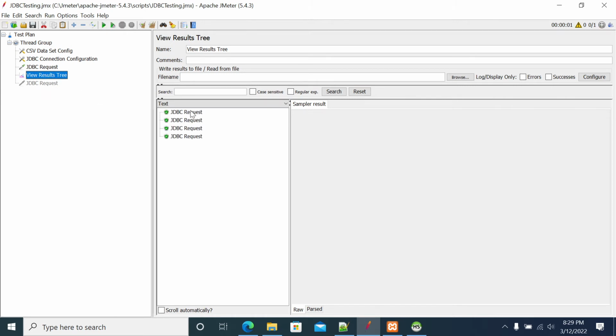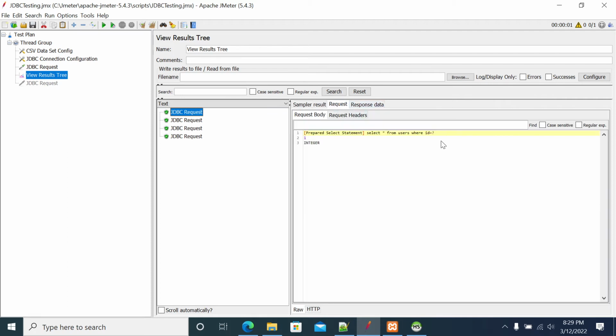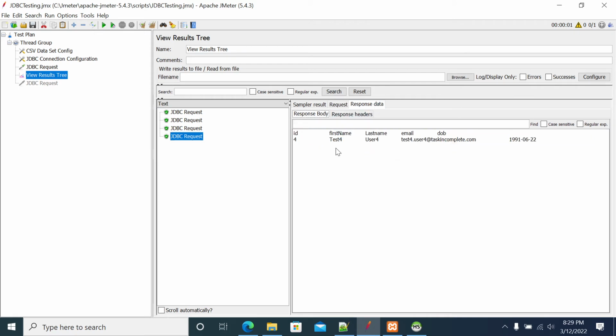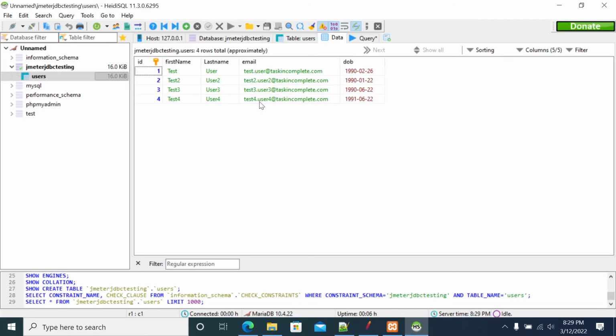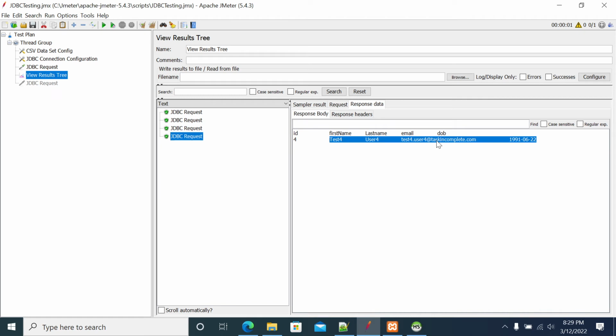We'll see. Yeah, we got it. The first request is ID, and I'm sending the value 1 as my ID from the CSV file. This is 2, I'm sending the ID from the CSV file. This is 3, and this is 4, both from the CSV file. And see the response. Test 4, ID value, test 4 user 4. So we got the response.